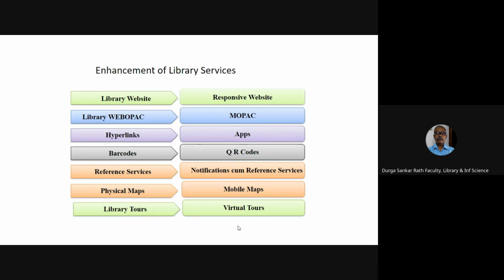Library web OPAC to mobile OPAC services also can be possible with the help of that. Hyperlinks, apps, because library apps will help us to get all the library resources more easily. We have to download some of them. By downloading those apps, you can keep them in our own gadget, and that will help to access most of the resources with the help of them.